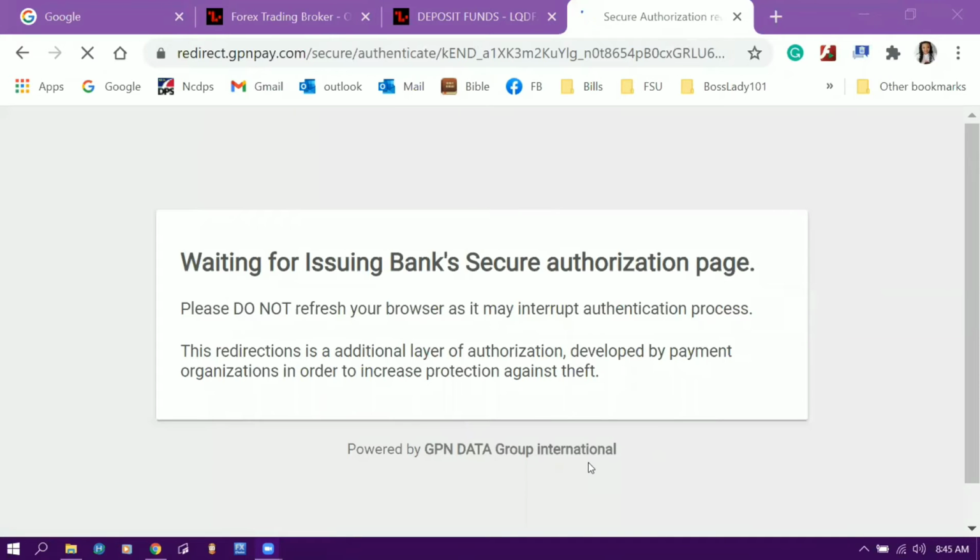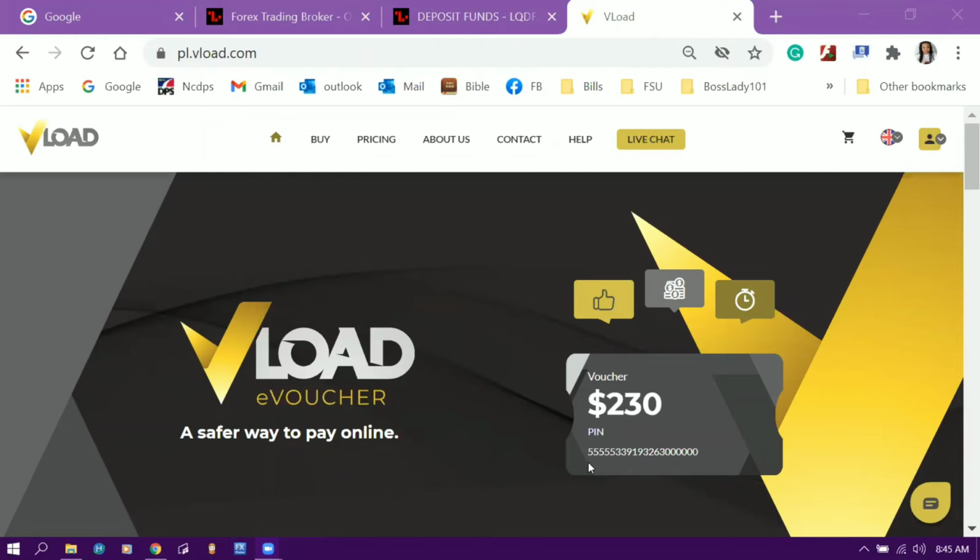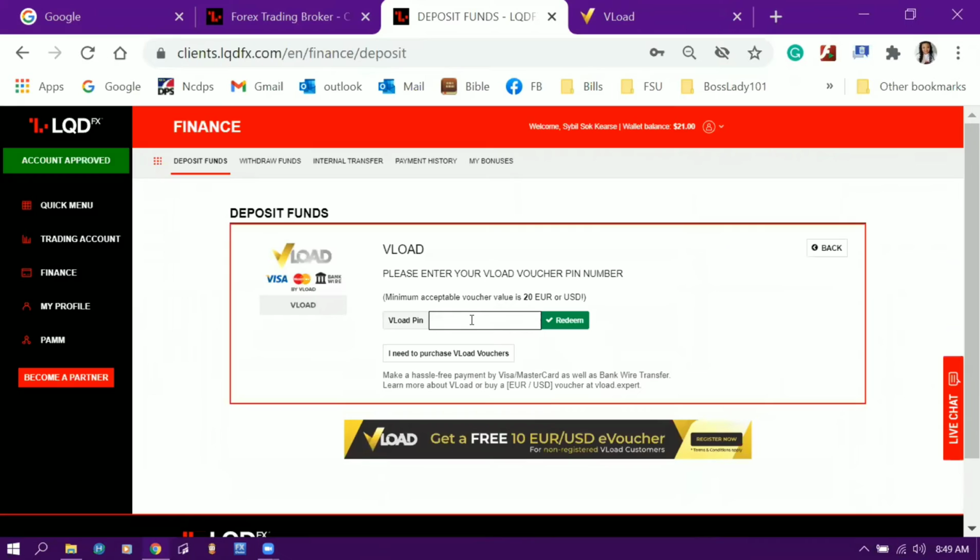All right, so I've completed the transaction. So once I did that, the screen that you saw just popped up, and now I'm basically waiting for the transaction to complete. My cart is empty, so I know that the transaction went through. You should also receive an email confirming your transaction, which I just did. Because you purchased a voucher, VLOAD is going to email you that information. They're going to send you what that VLOAD pin is that's associated with whatever amount of a voucher you purchased. That's what you're going to enter here to redeem it into LQDFX.